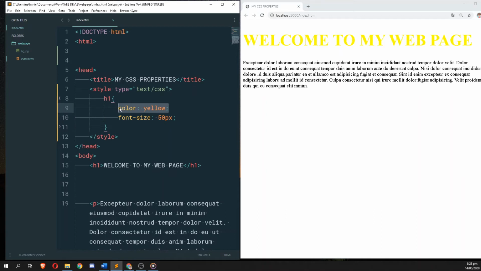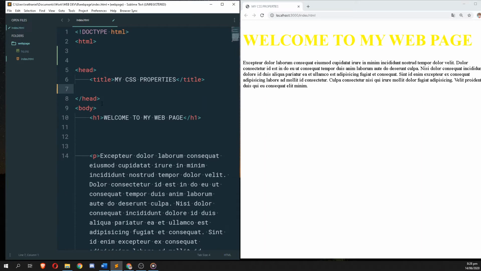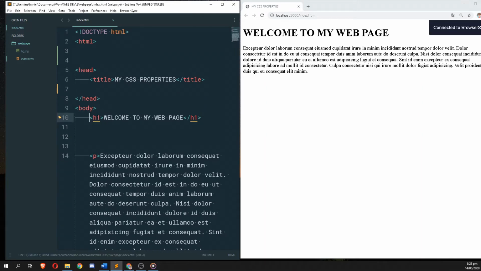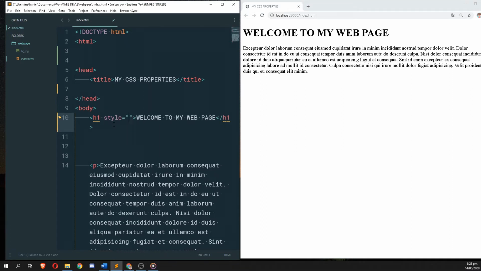The next way is the inline CSS. Inline CSS can only be used sa isang HTML element lamang. We can do this by using an HTML attribute called style. Now, through this, pwede na tayo mag-apply ng CSS styling sa element na lalagyan natin.